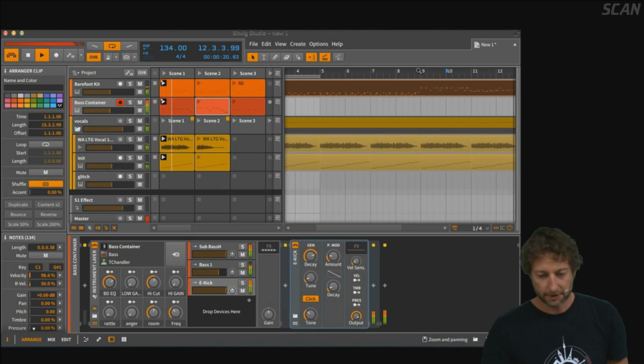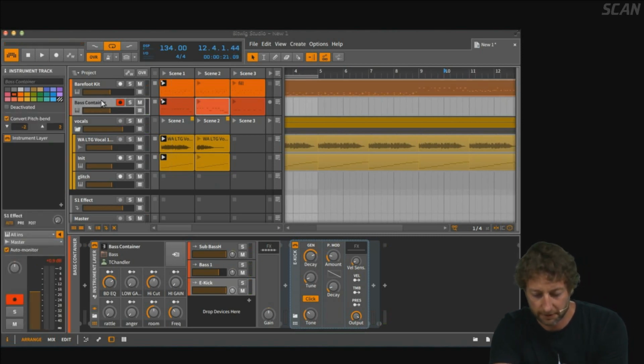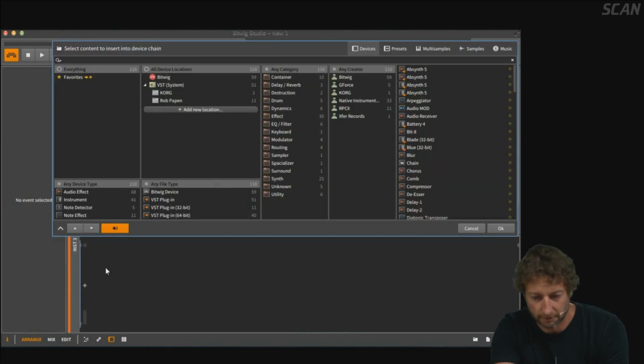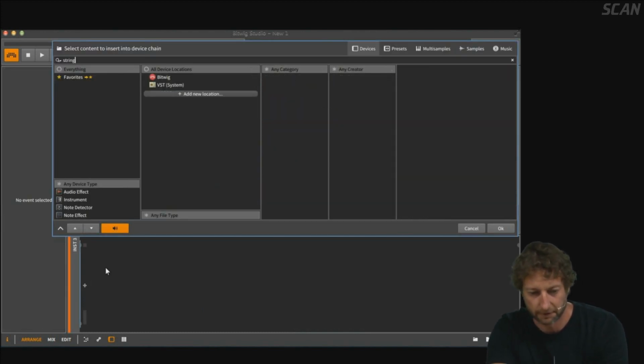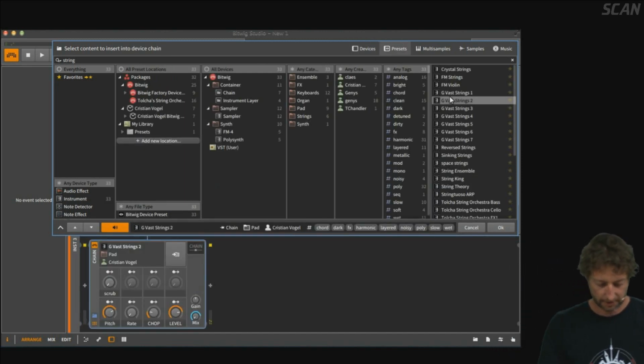Okay, right. So what I'm going to do now is add some strings, so let's just look for some strings. Let's look at some presets here. Let's have a little play, so I can audition while I'm playing.